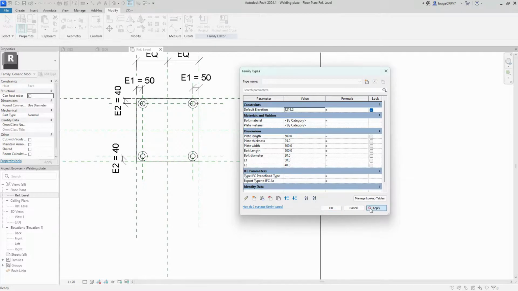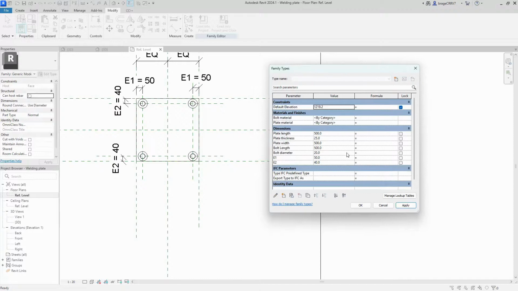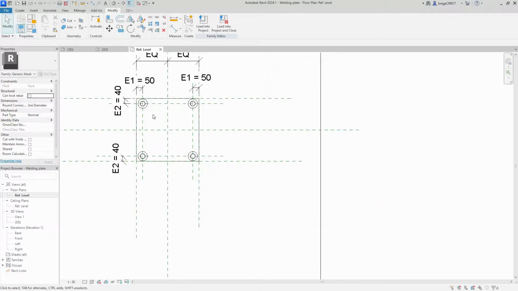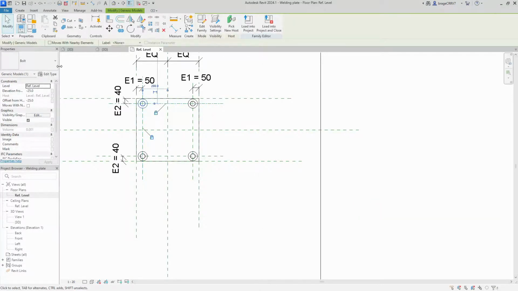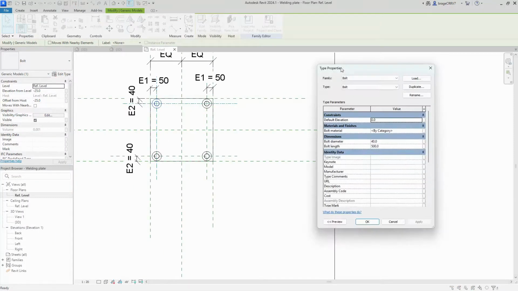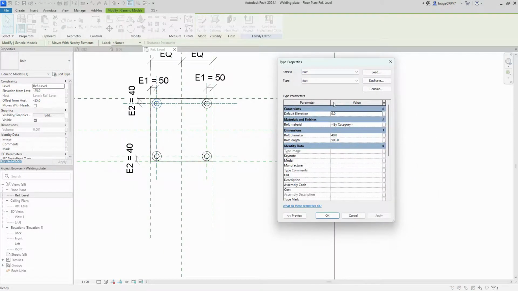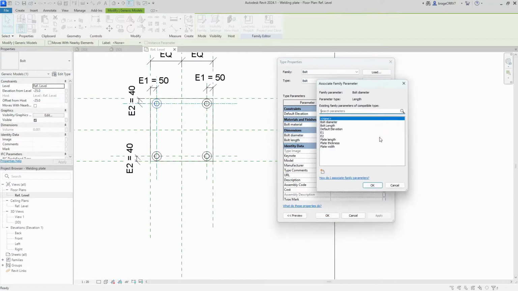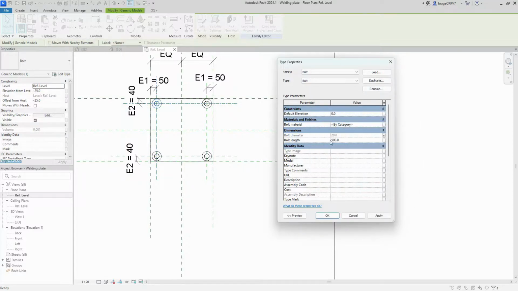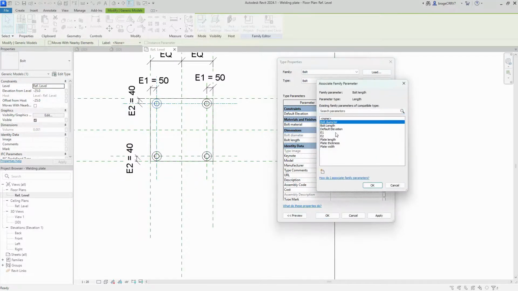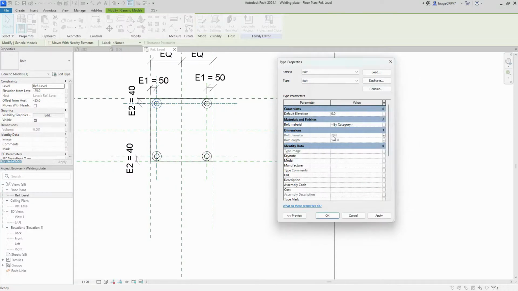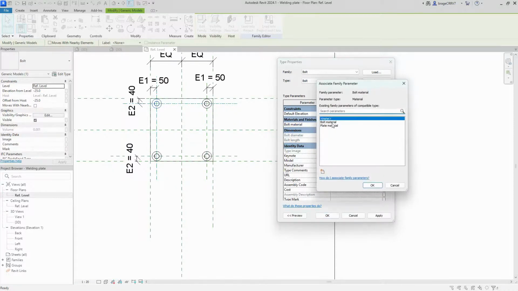And now we connect them to the bolt. So let's press one of the bolts. We go to edit type and we associate the bolt diameter that's in the bolt family. Connect them with associate family parameters to the newly created bolt diameters in the host family. We do the same with length and bolt material.